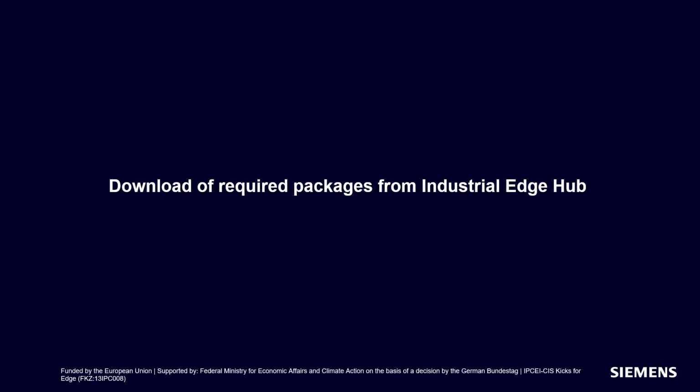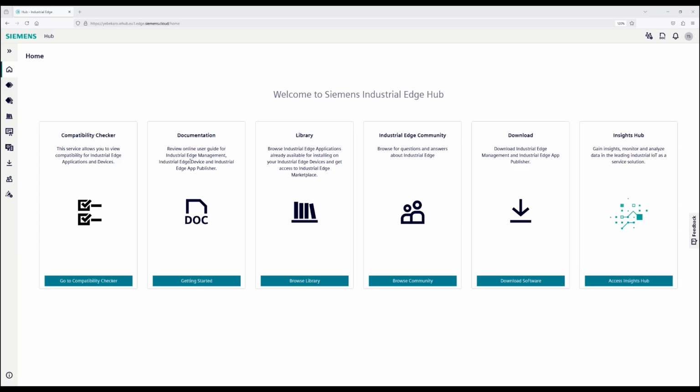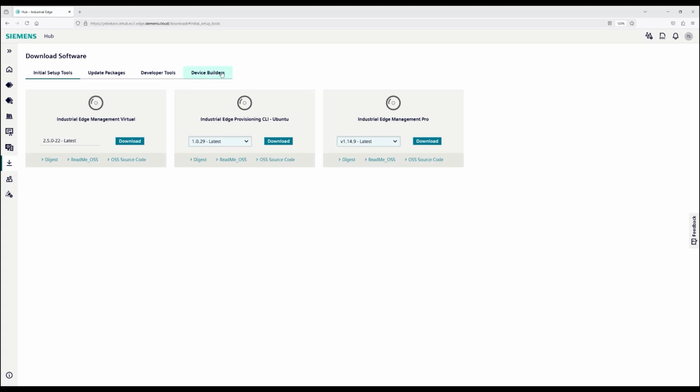You'll need to download the required packages from the Industrial Edge Hub. Navigate to the Device Builder section, where you can find and download the Industrial Edge Device Kit, along with the Industrial Edge Device Type Generator. These tools are essential for customizing and managing your devices within the Industrial Edge ecosystem.